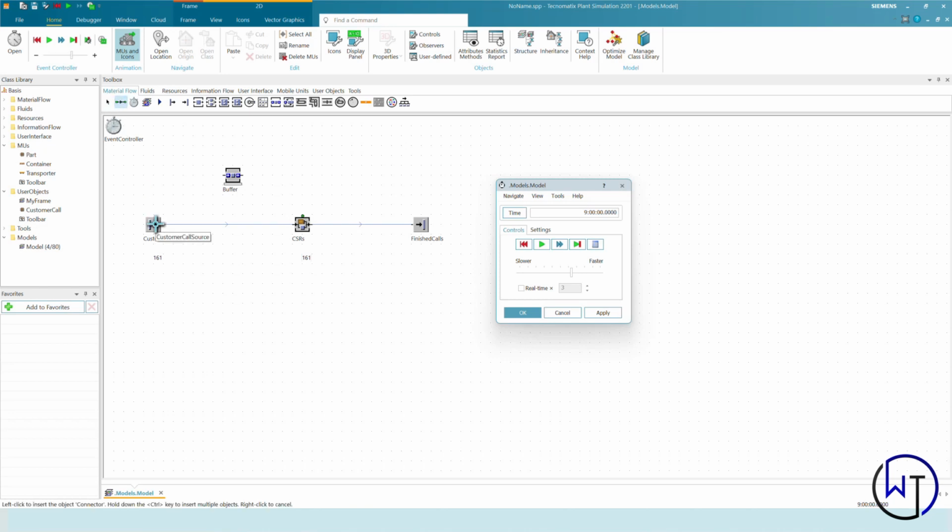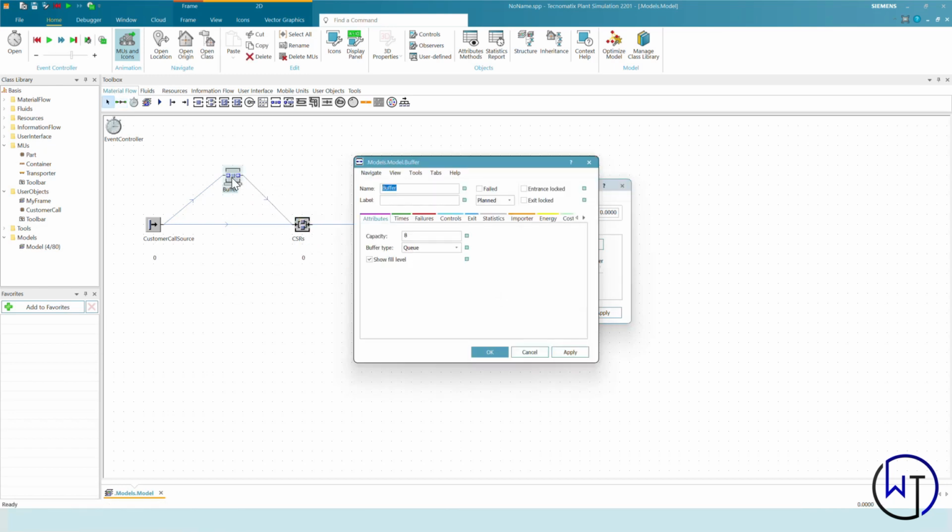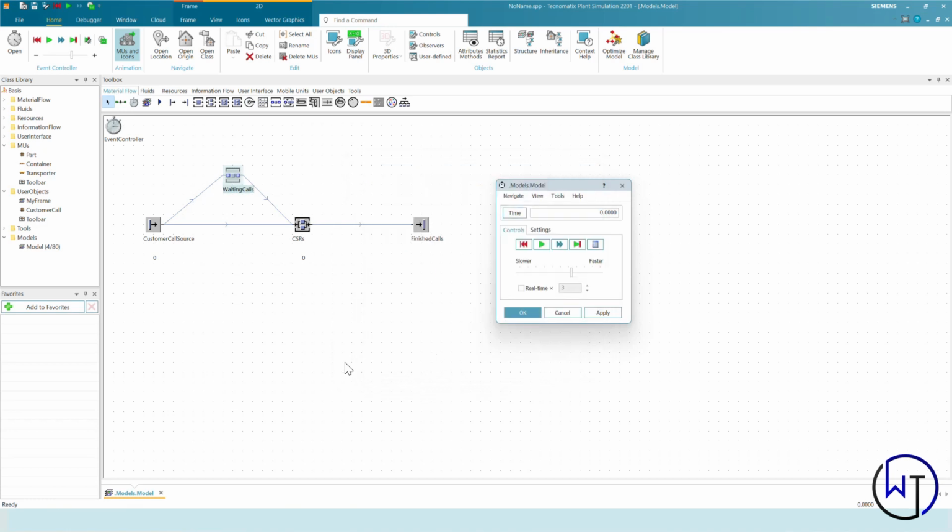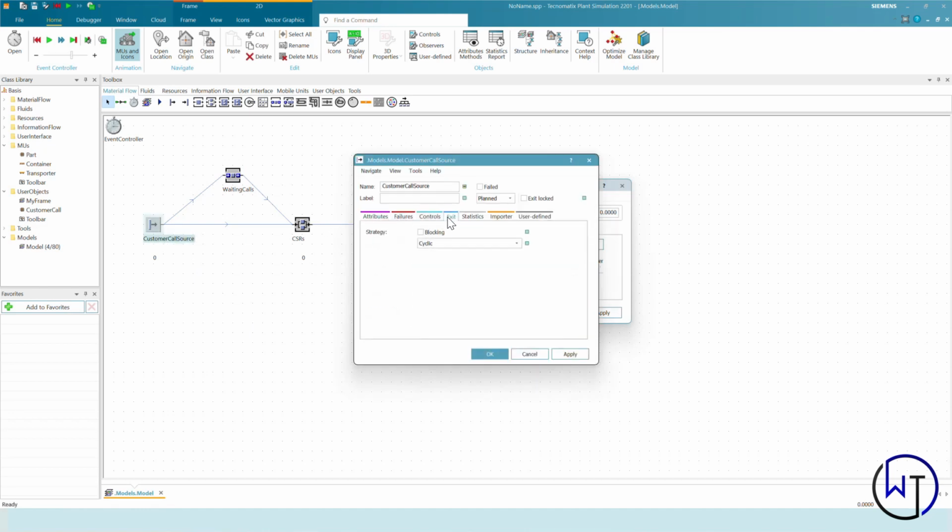Let's connect the buffer to the other components. I'll name it waiting calls and let's set its capacity to -1 so it does not have a limit. In this case, the buffer type is queue. It's the first in first out discipline. I'm forcing the customer calls to head to the buffer only if necessary.